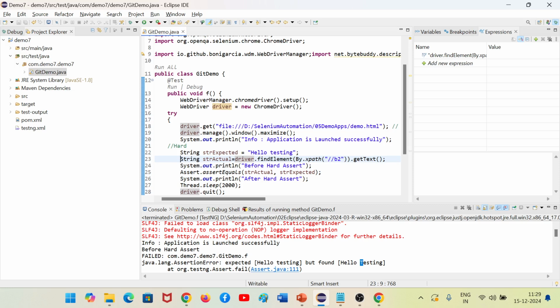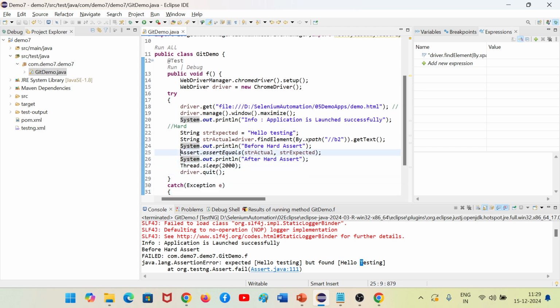So this is the hard assertion, and all my executions got stopped. So now what we'll do is write the same code with a soft assertion. I am going to put the same code, hello testing.